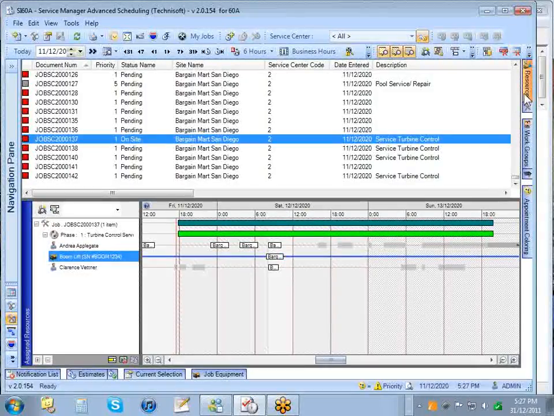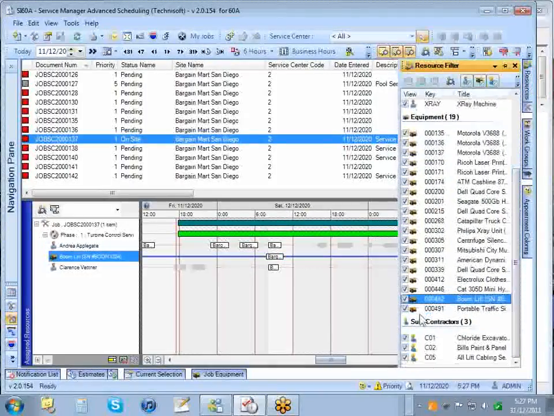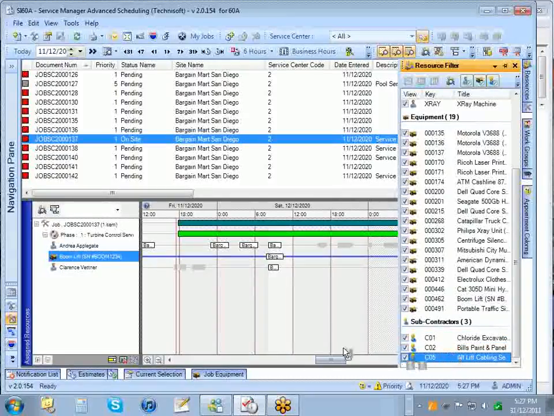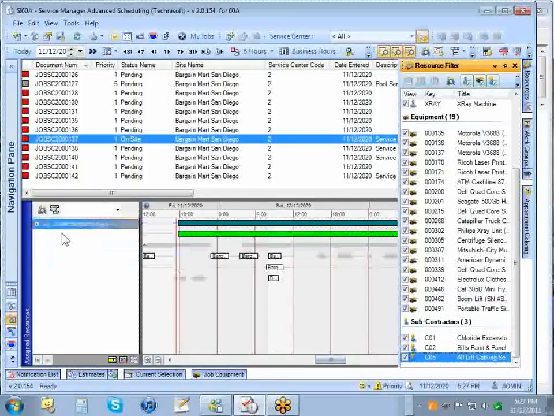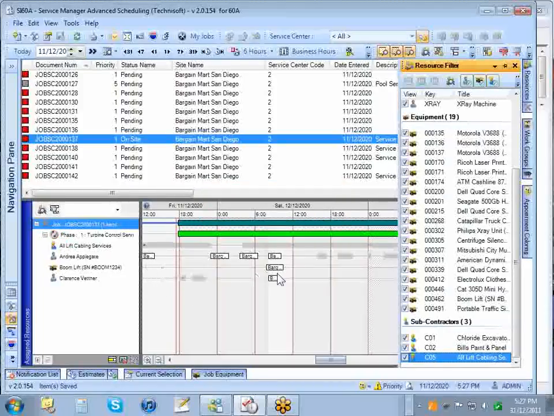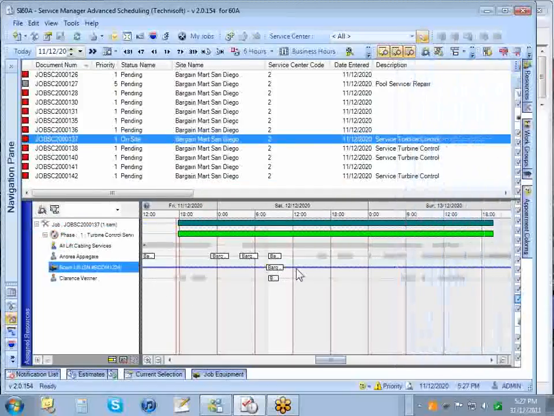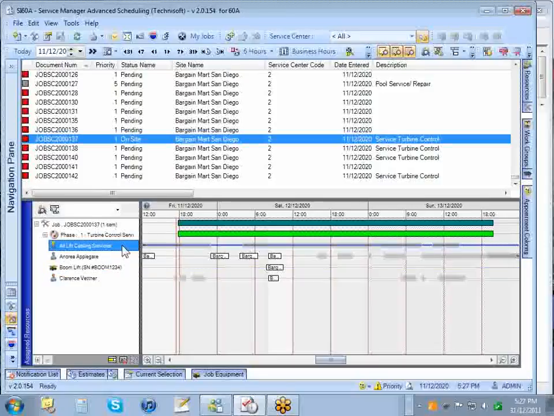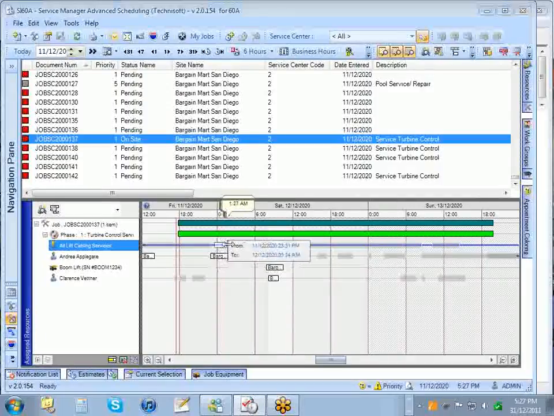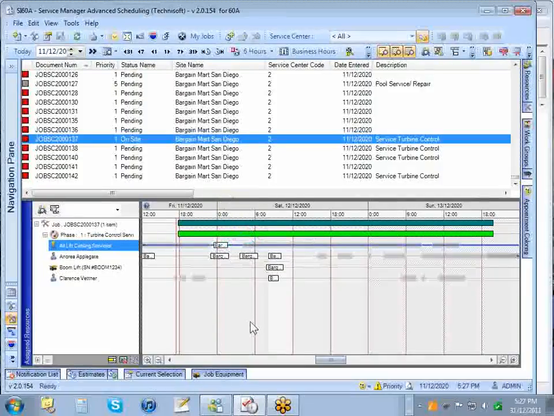You could also do the same for a subcontractor. Maybe we're doing some cabling at the site, assign the subcontractor, and we could then schedule the subcontractor. Now that subcontractor is pretty busy. That's some bad sample data, but if we just move that through there, we can schedule the subcontractor on site as well.